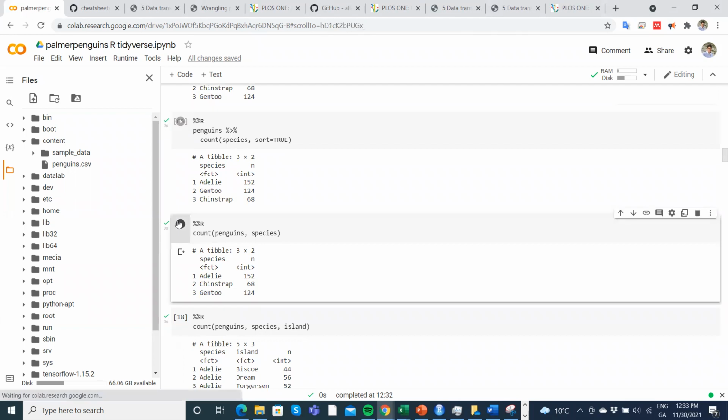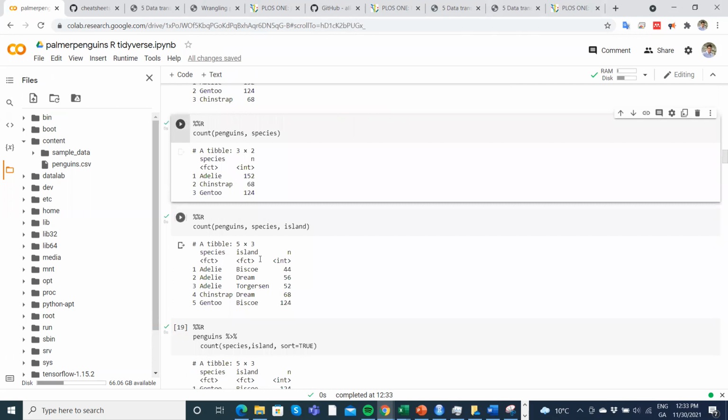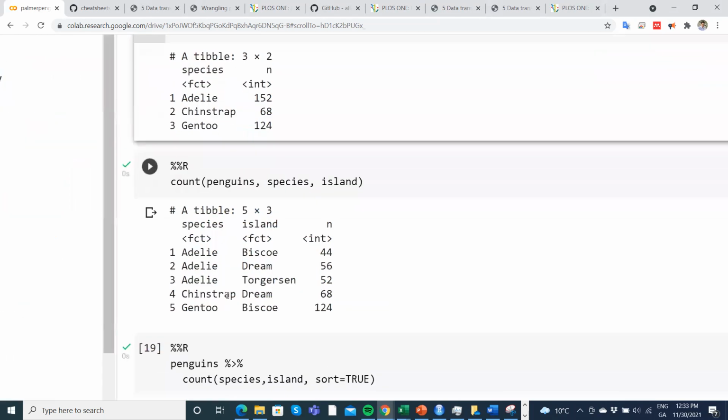Okay, we might like to run that same command, just changing it a little bit, maybe without the pipe operator. So count the data set and then the species. We might want to create a data set where we look at the particular species and then the island, and how many Adelie penguins were on Biscoe Island. There's 44 Adelie on Biscoe, Adelie on Dream 56, Adelie on Torgersen 52, and then Chinstrap on Dream Island there was 68, but 124 Gentoo on Biscoe, right?